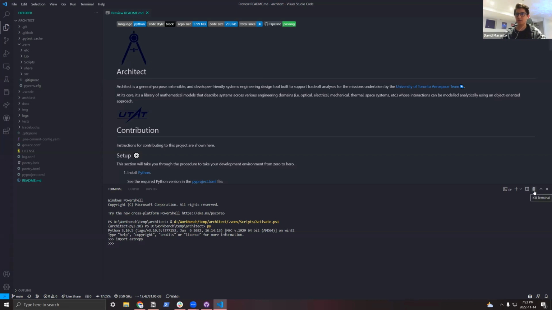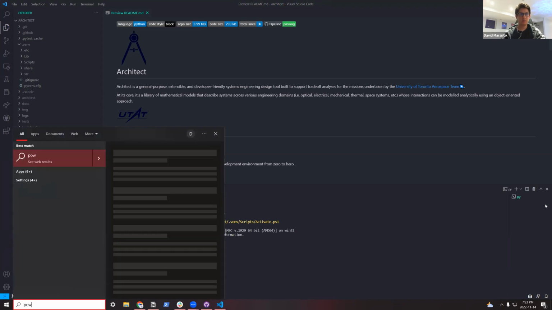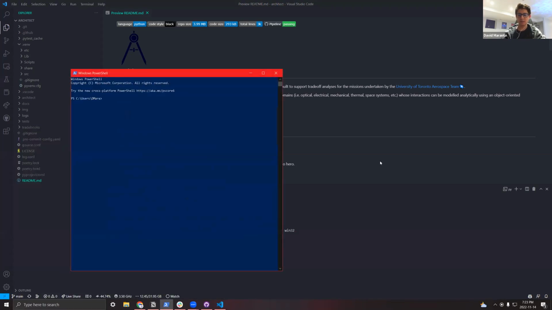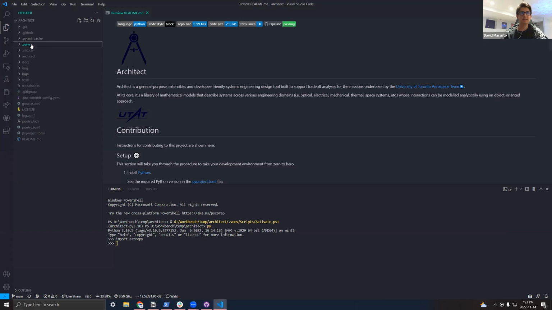Now contrast that with a fresh command prompt. Oh, that's going to boot me into architect again. Let me just open up PowerShell up here. If I try doing Python again, import AstroPy, again, no module is found, because this package only exists within this .venv folder. It doesn't exist at the root of my operating system, so it's not visible to any other parts of my machine.